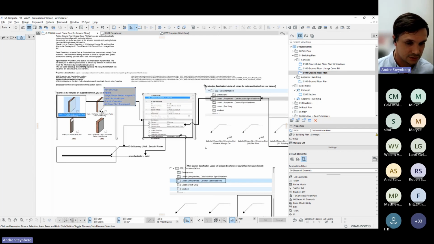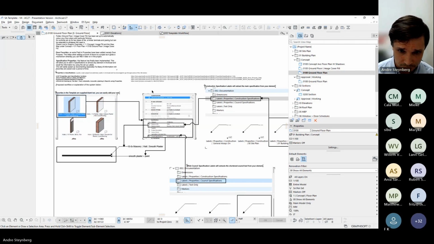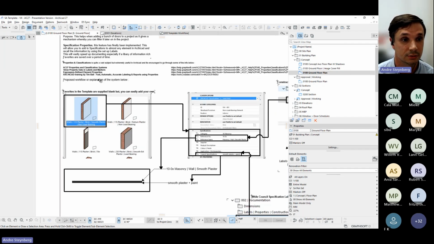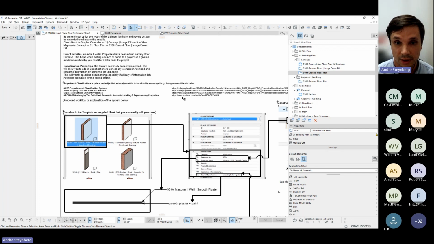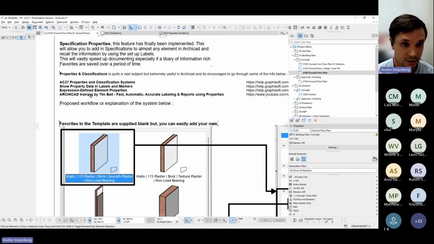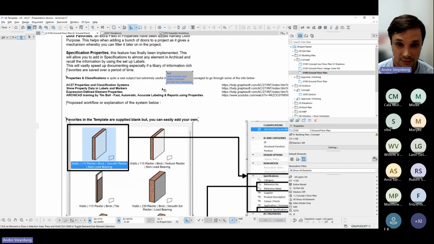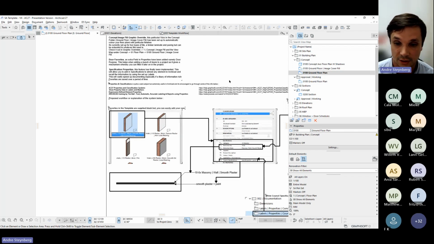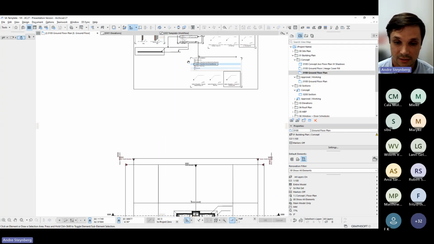I've included properties and specification. I'm not going to do a deep dive of what properties are, that whole story. It is included in this workflow here to show you what's what. There are also some links to educate yourself. This one in particular, the Archicad training by Tim Ball, is very good. It is where this whole thing was started. So I would suggest that you also go and have a look at that.